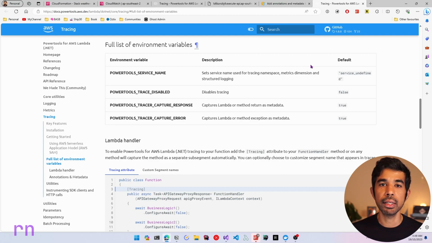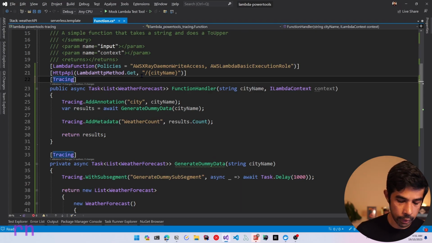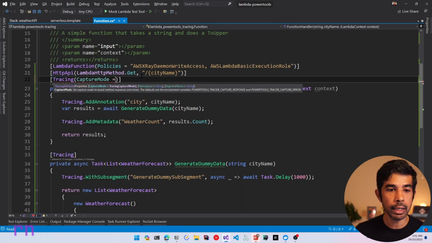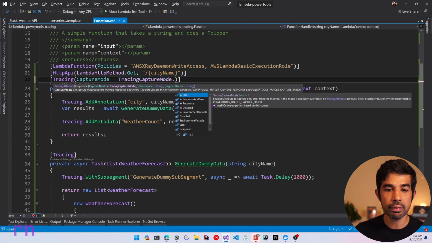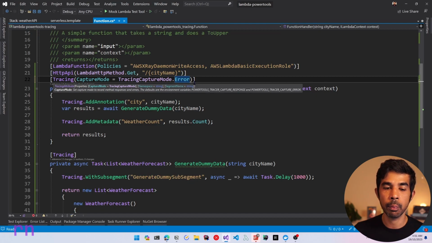Now by default, we saw that the responses were logged inside the tracing. You can disable this by turning it off using the Powertools tracer capture response and the capture error environment variables. This is by default set to true. You can also disable this at the function level. So if I switch back to Visual Studio, for this tracing attribute, we can specify the property capture mode and specify the value that we are interested in. Let's specify the tracing capture mode enumeration, which gives us different values, which includes disabled, and also just the error, response and error, and response and environment variable. You can specify one of these to just capture that specific information.